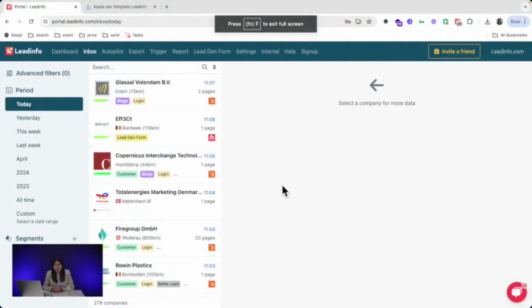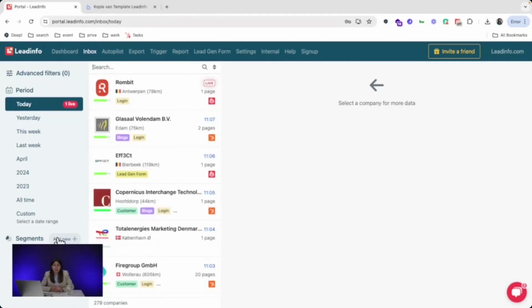The first step to take, no matter which of these three ways of working with Leadinfo you're going to choose, is to make your segments, because segments are how you can filter out the relevant leads from the irrelevant ones. You can find this here in the inbox at the bottom left. A segment is basically an advanced filter that you can set up based on characteristics of a company, behavior that they've shown, the way that they entered your website, or, when you integrate with a CRM, also based on properties within your CRM system.